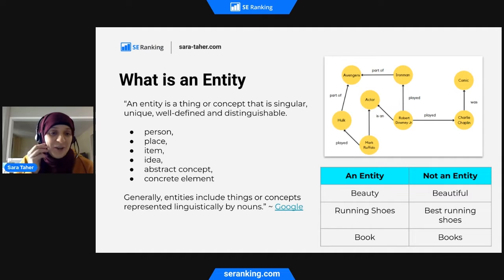So before I keep talking about entities all the time, I wanted to make sure we have an established ground of what an entity is. An entity, as per Google's definition, is a thing or concept that is singular, unique, well-defined, and distinguishable. And I would like to highlight the concept of being singular. For example, if you search on Google for book versus books, you get somewhat different results. If you search for celebrity versus celebrities, you get different results.